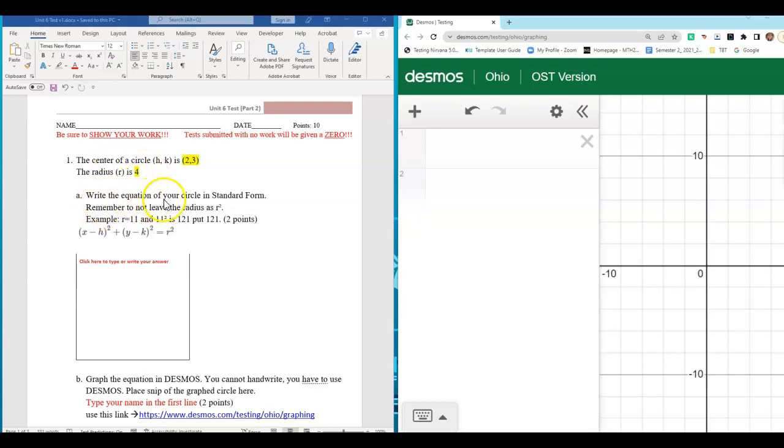Write the equation of your circle in standard form. Remember, do not leave the radius as r squared. For example, if your radius is 11, 11 squared is 121, so you're going to put in the 121. You can click here to type or write your answer. If you're working on the PDF version, you can definitely write on this, but I need you to put your numbers, your H and K, and your radius in here.